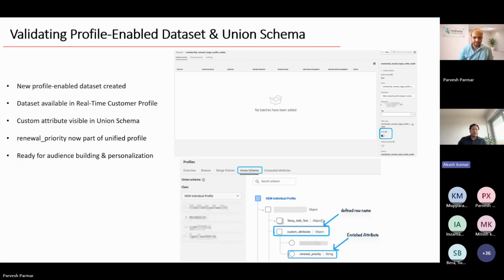Now that we have created and ingested the profile enabled dataset, the next step is validation. Validation is a very key step in AEP while you are working with the derived dataset. You have to validate whenever you run the query, and check that your business logic is giving the output as per your expectation. We want to confirm that everything is properly integrated into the real-time customer profile.